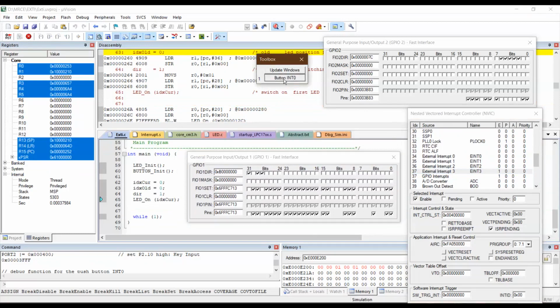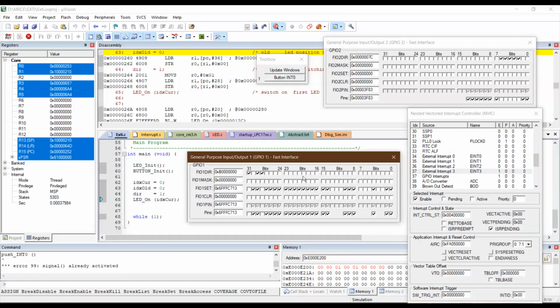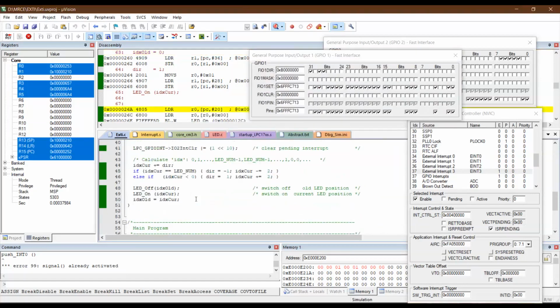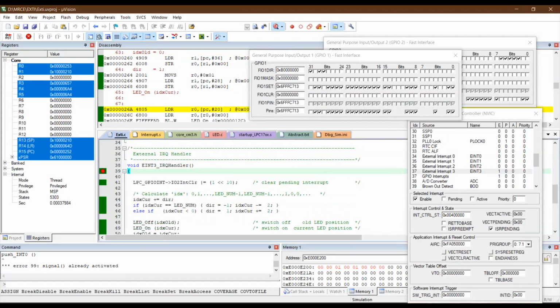Once you click this button, it will toggle the LEDs. LEDs are connected to the 24th to 31st pins of port 1. They are connected to LEDs, so it will move the LED to the left or right. So this will trigger an interrupt. I can show that by putting a breakpoint here. So, reset.